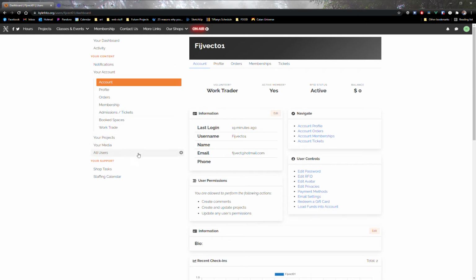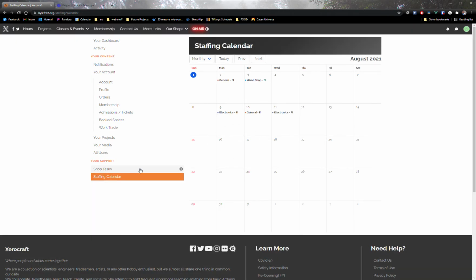So if you are a volunteer, then you'll see an option down here called Staffing Calendar under your support. Click that. Once you're in the staffing calendar, this is where you can easily just select which day you want to staff and what time and what shop.